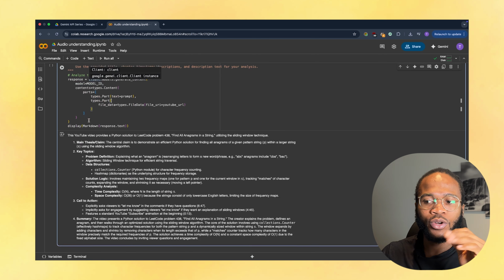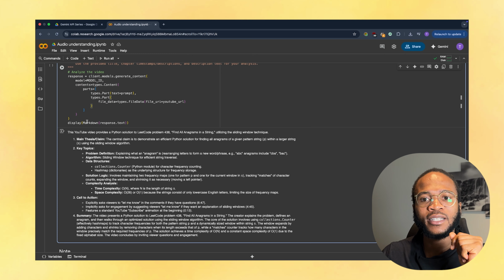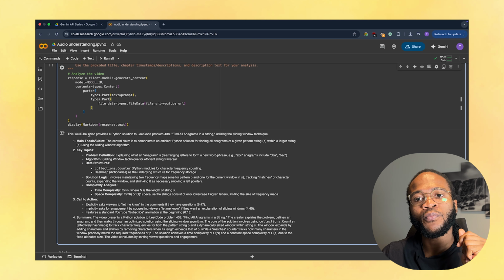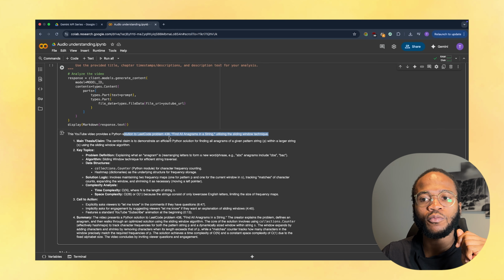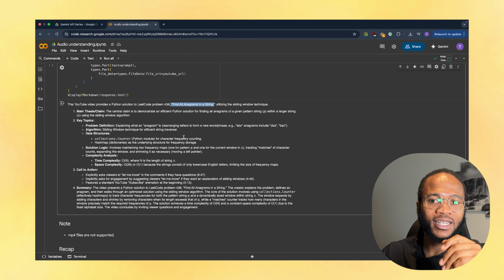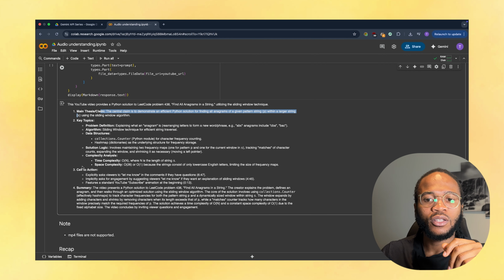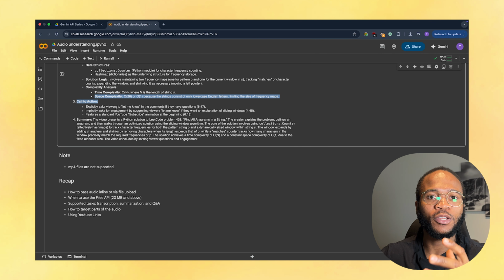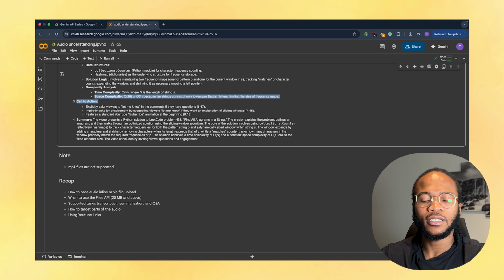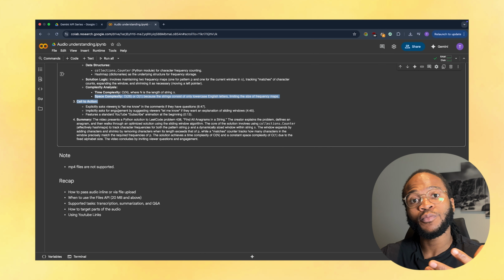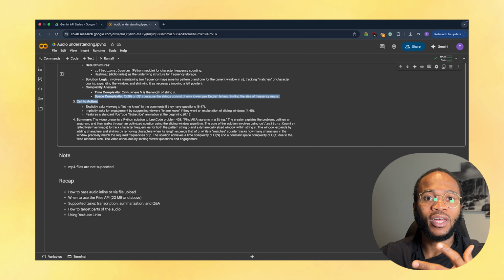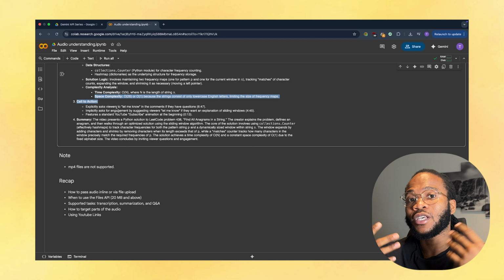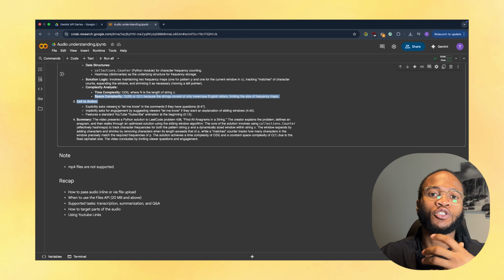So I've already done this. I won't run this because I think this tutorial is getting so long. But see here, it says the video provides a Python solution to LeetCode problem 439, find all anagrams in a string, utilizing the sliding window technique, and it just gives the main themes, the call to action, etc. Sometime in the future I'm probably going to build an application like this because, as a newbie to YouTube and content creation, I see a lot of people whose content I like and it would be nice to reverse engineer that content. So imagine building something like this for someone like me.